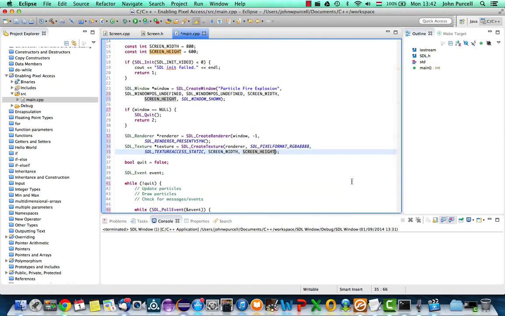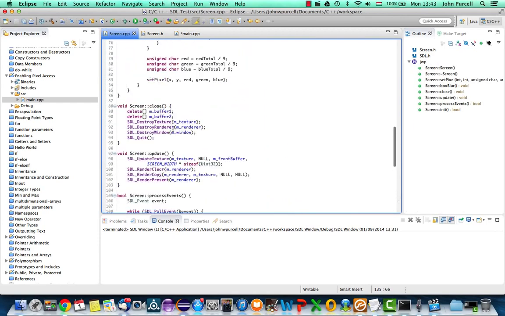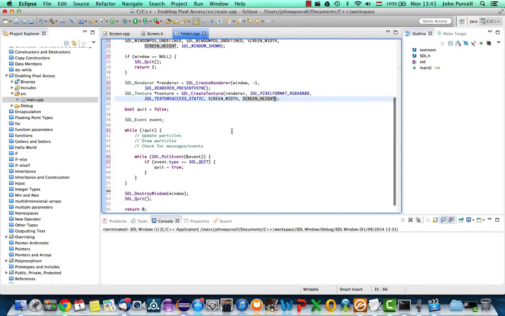So we've got our texture and our renderer. We also need to remember to deallocate the resources allocated to those. I've done that in my final program in a method called close. Here we're using SDL destroy texture and SDL destroy renderer. So let's go ahead and put that in.